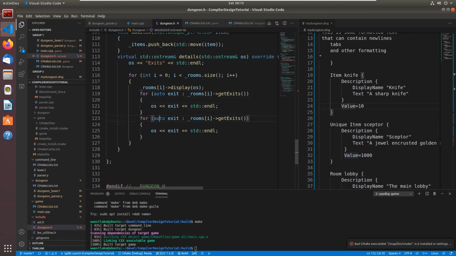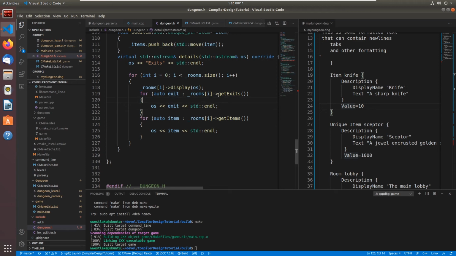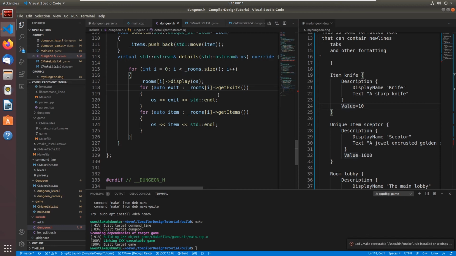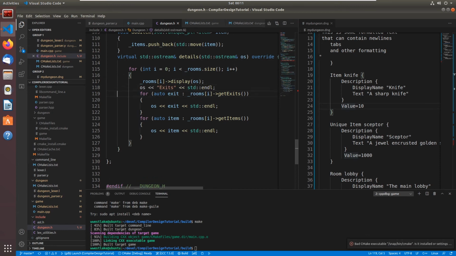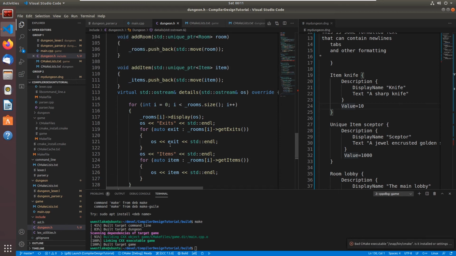And this will be item. Get items and item, and this is here. And this is items. Sorry about this. Okay, it's hard to talk when I'm doing this.